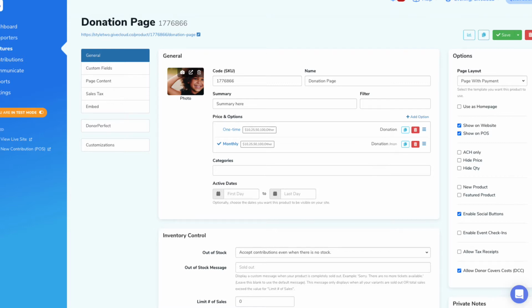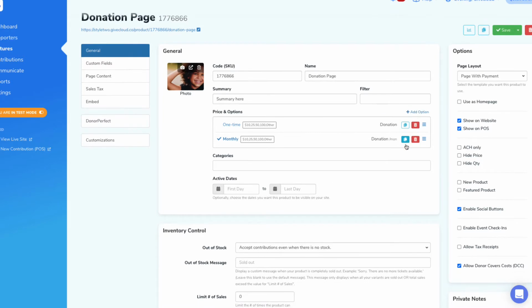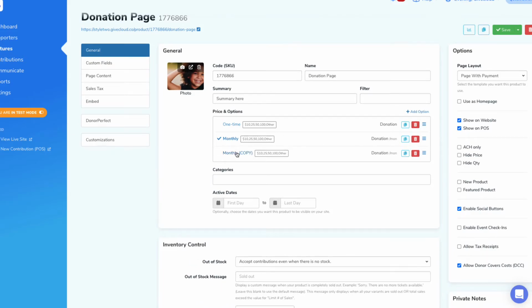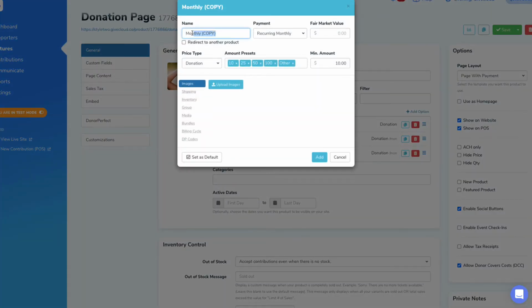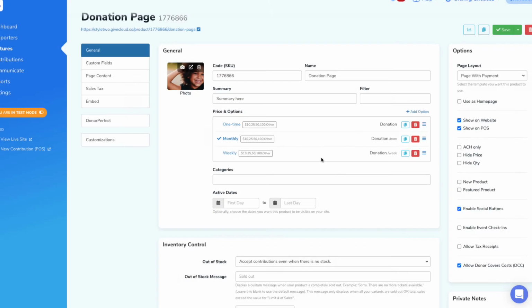Now, either we can set up a new option by clicking Add Option and starting from scratch, but because we've already got one created, we can simply duplicate that option and then edit the duplicate. So under this one, I'm going to change the name monthly to weekly, and then I'm going to change the payment field to match that, so recurring weekly. Because I duplicated this, I've duplicated the pricing type and the amount presets that were already there. I can then click Add.